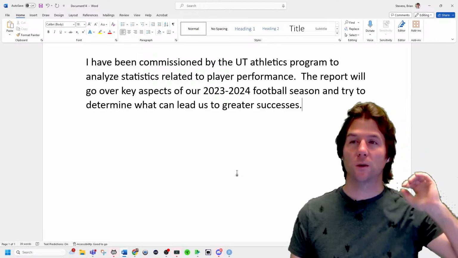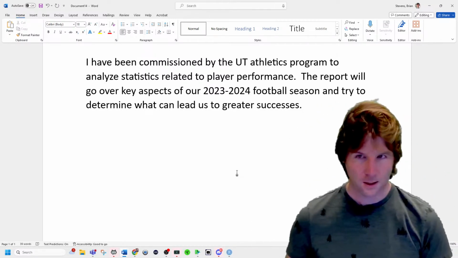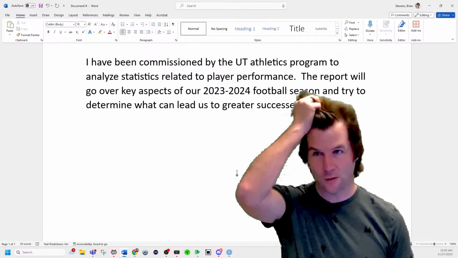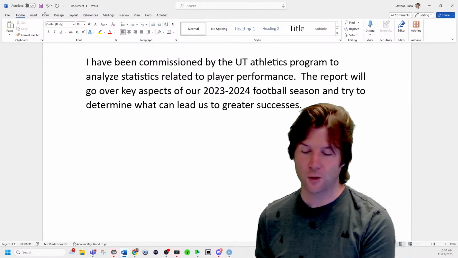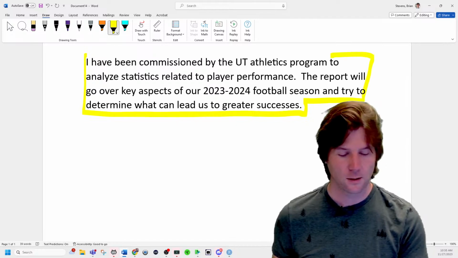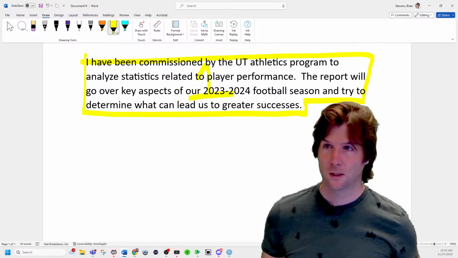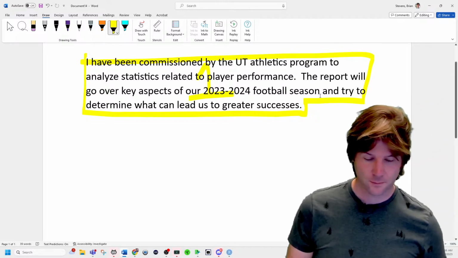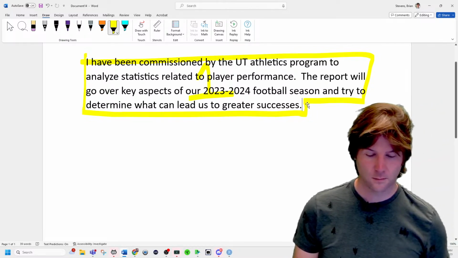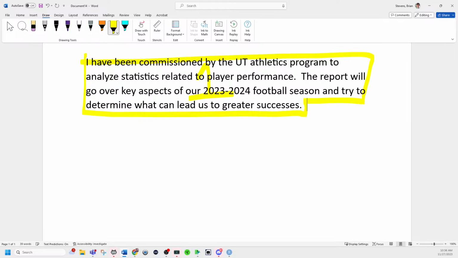The first thing you want to do in your executive summary is what? What is the first goal of an executive summary? Can anyone state the first goal? What is goal number one? Tell me goal number one as I start doing goal number two.